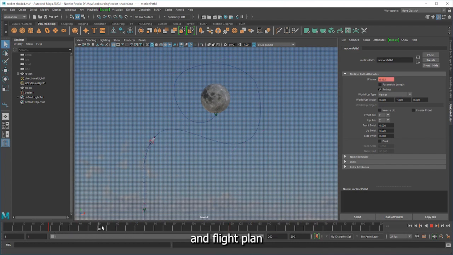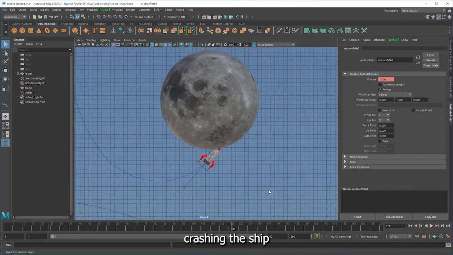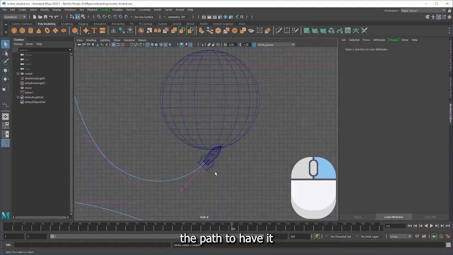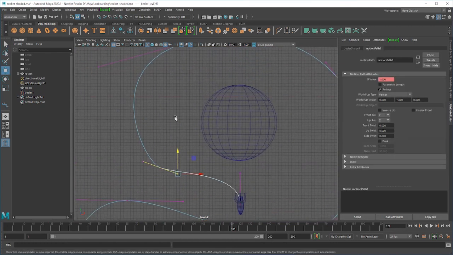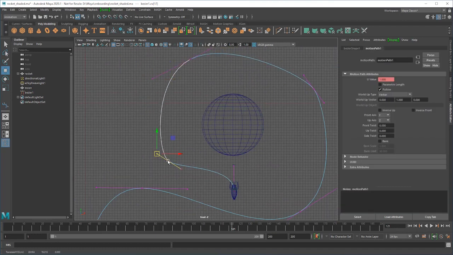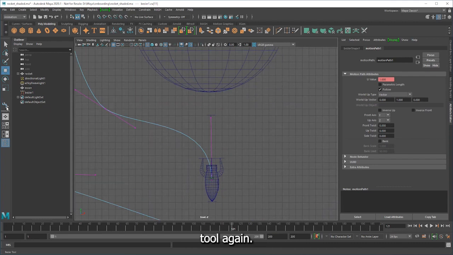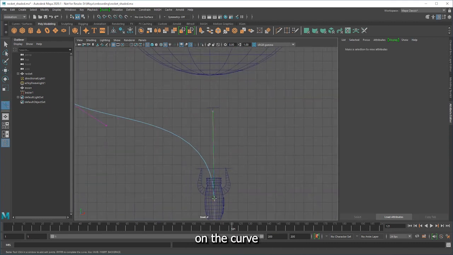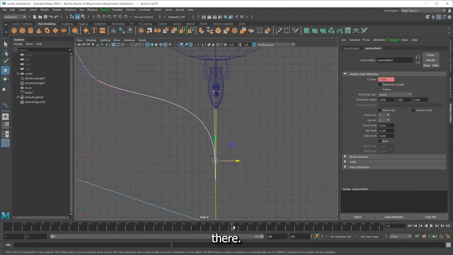Now, the takeoff and flight plan look good, but we haven't exactly stuck the landing. Instead of just crashing the ship into the moon, I'm going to readjust the path to have it settle gently. If you need to add a control vertex or two, you can select the Bezier curve tool again, click the last vertex on the curve, and then continue drawing it. There. Now the rocket lines itself up before landing.